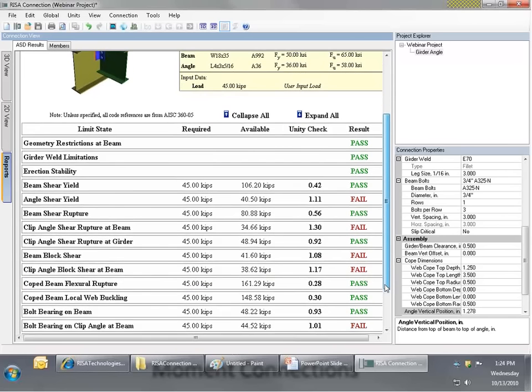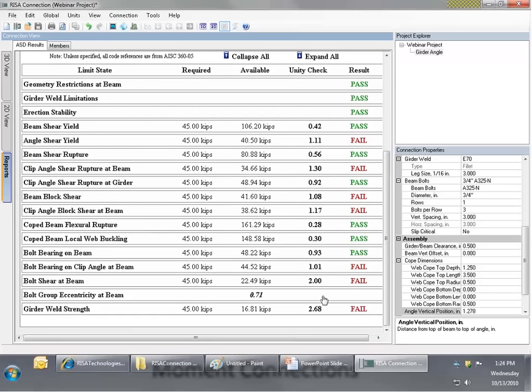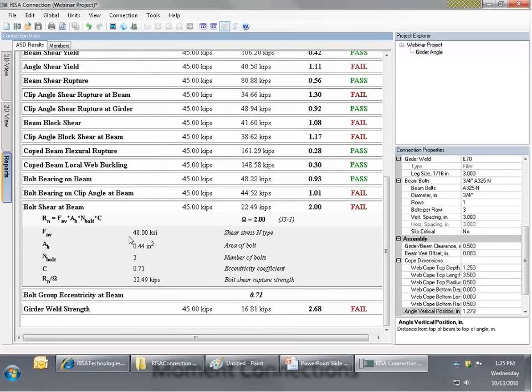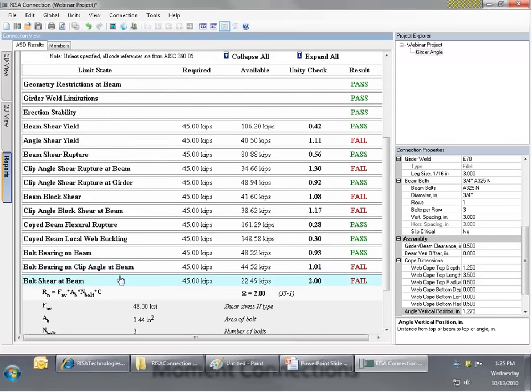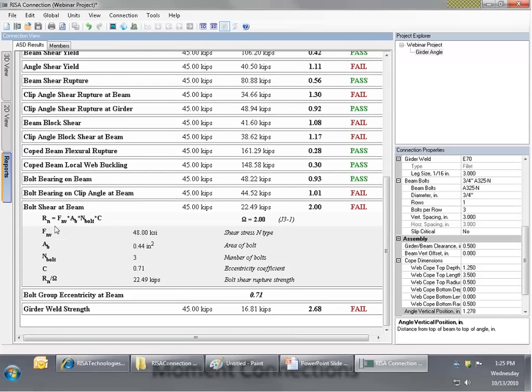So if I scroll down a little farther, one of the things that I'm going to notice here is that I'm actually getting a bolt bearing failure and a bolt shear failure. And for each one of these, we have the required capacity, 45 kips, and the available capacity, resulting in a unity check, which, if below 1, means a failure. So let's take a look at one of the bad failures that's going on here, such as the bolt shear at beam. This is basically a ratio of 2, so the bolts only have half the capacity that they need. If I click on bolt shear at beam, this drops down and expands so that we can see the formula that was used to calculate this.